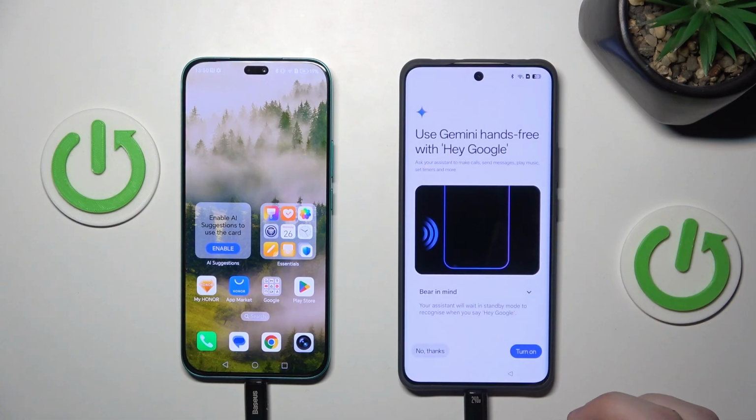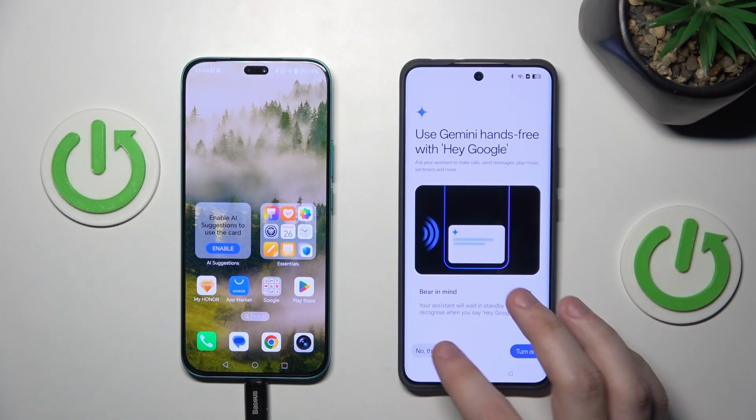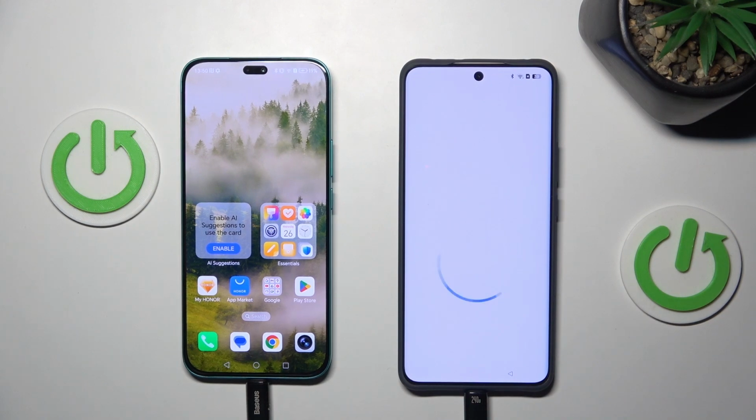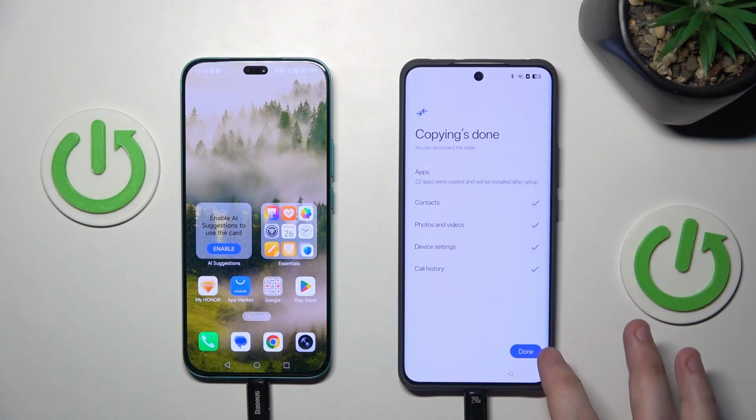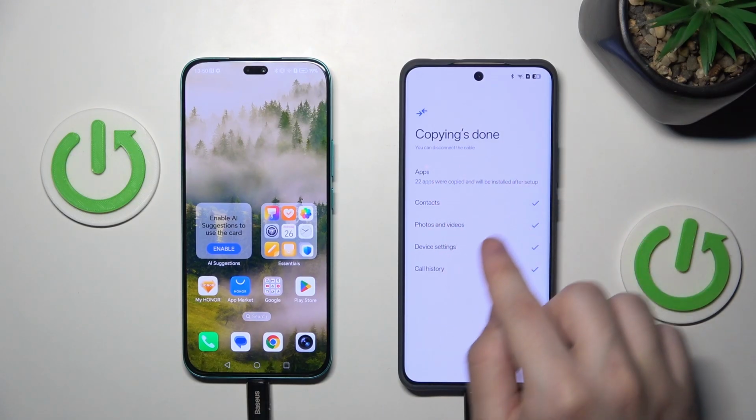We have the Gemini over here. You can click on continue. If you want, you can turn it on. It's not necessary. Here you can also click skip. Okay, now copying is done.